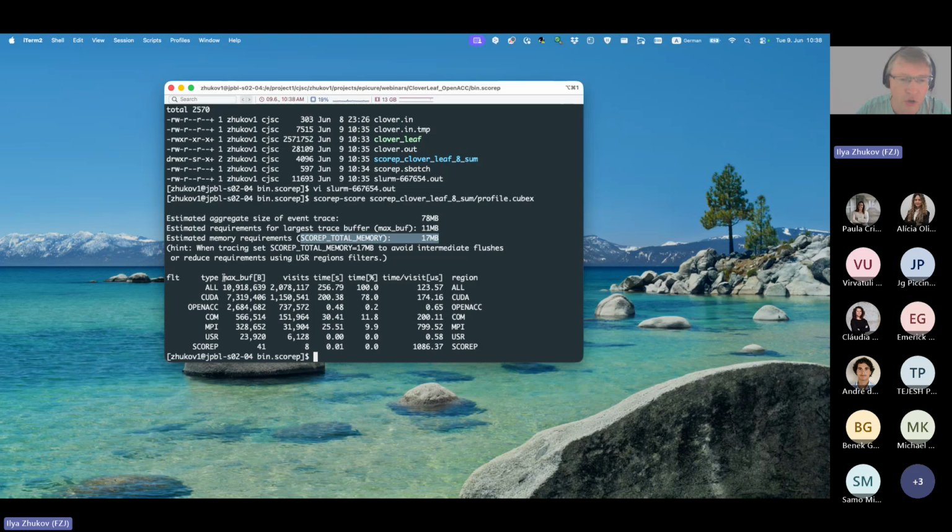And here we can see max buffer, which is necessary for collecting information about the call. So this information is necessary for tracing. Also, we can see how many times it was called, time in seconds, which is aggregated time across all call paths and processes, time in percentage, time per visit, and so on.